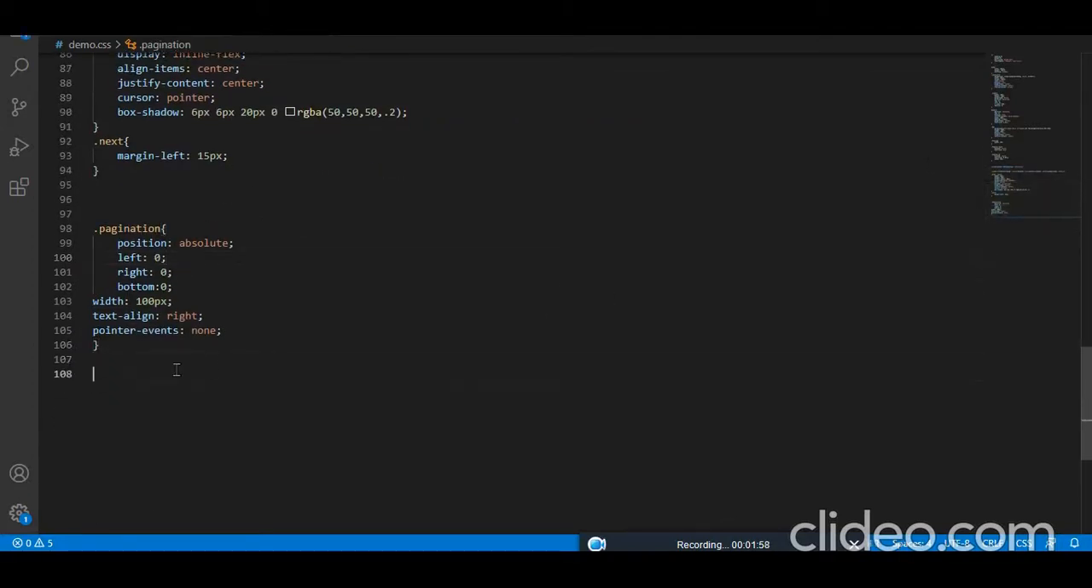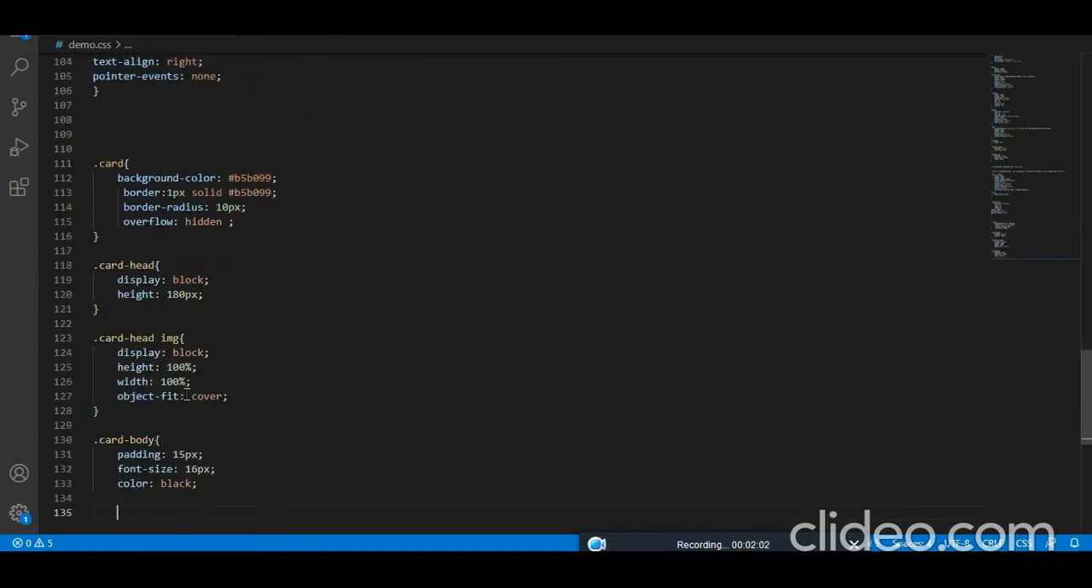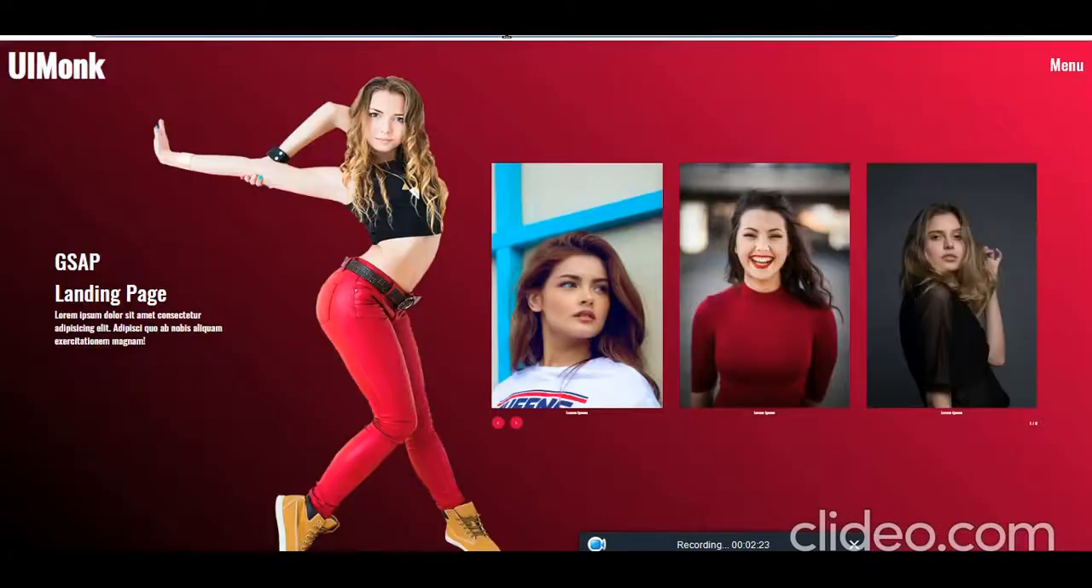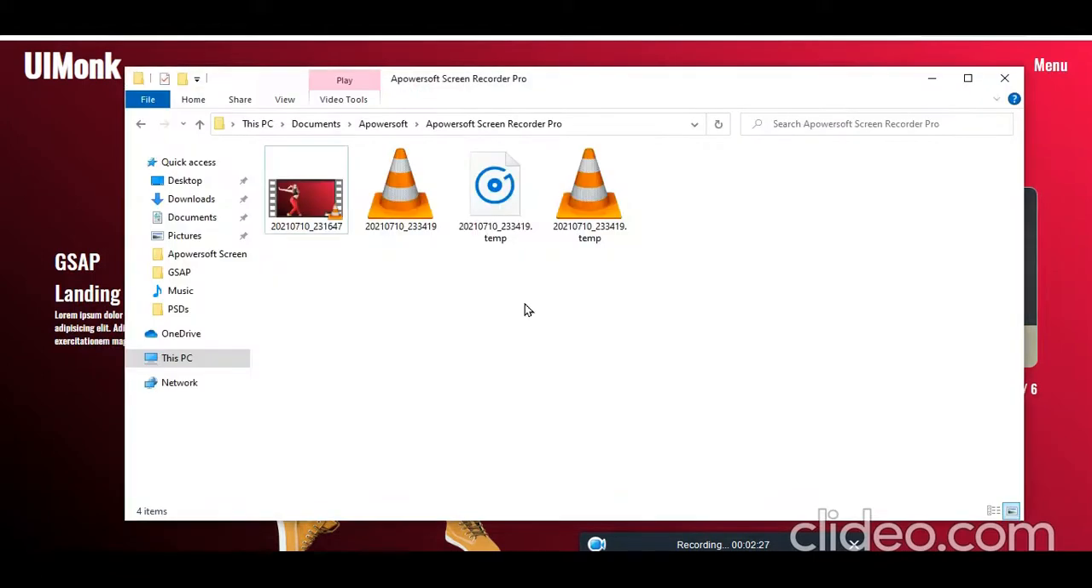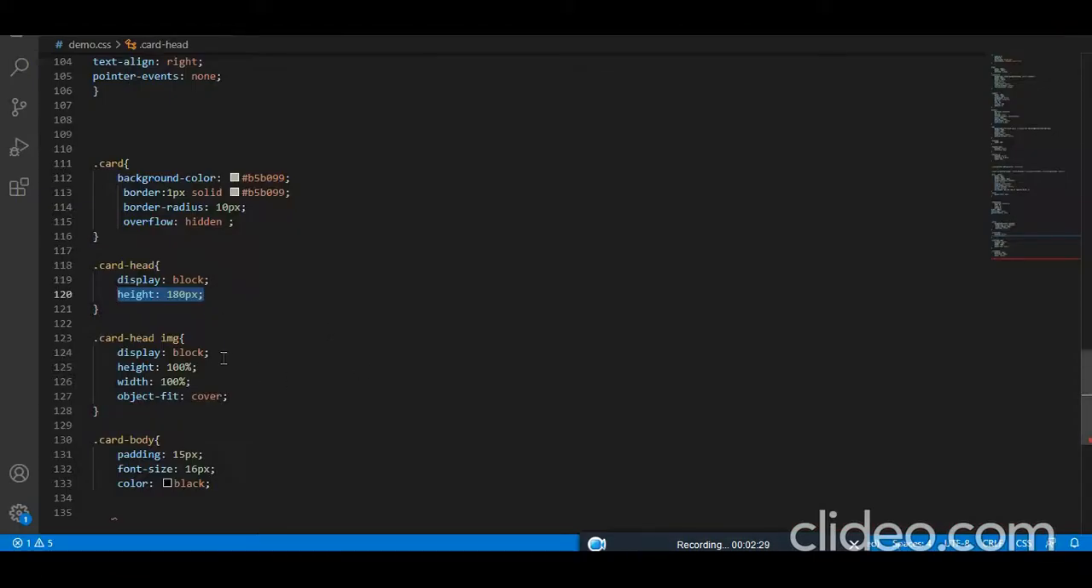Now let's design the card. For the card I have given the background color and the border radius 10 pixel, and the card header holds the image, so the container of the image is 180 pixel, and for the image I have given 100 percent. That means the height is going to be 180 pixel for the image. If I refresh and show you, this is it. It is taking the height of the container.